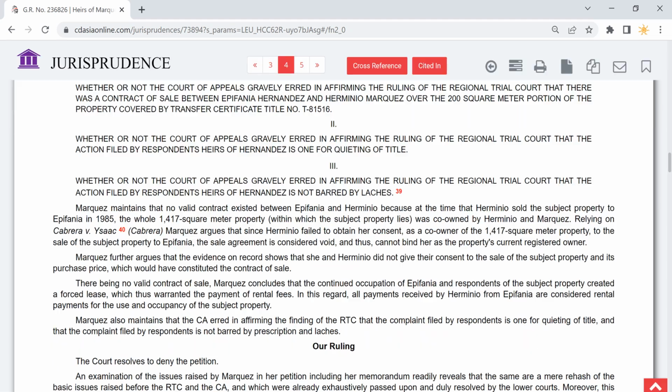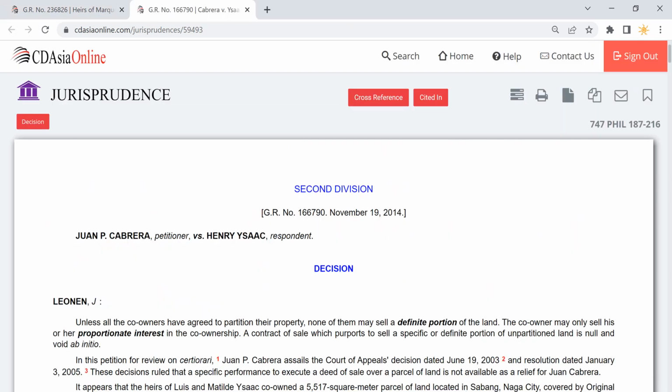The citations in the text of the decision are also active links. For instance, one of the cases cited in Heirs of Marquez versus Heirs of Hernandez is Cabrera versus Isaac. If you want to view the case, click on it to open. The document view would have the cross-reference and cited-in features as well.